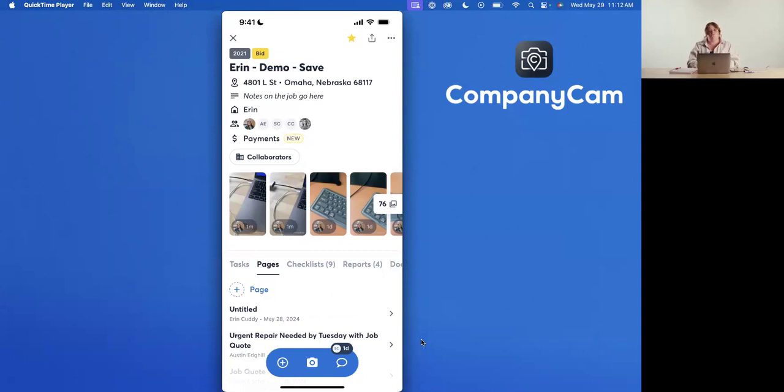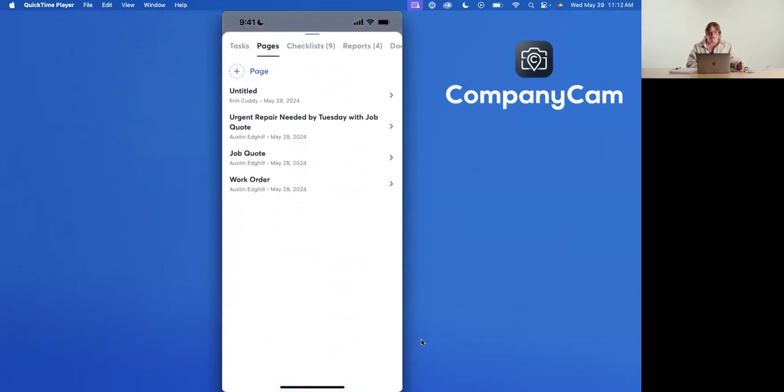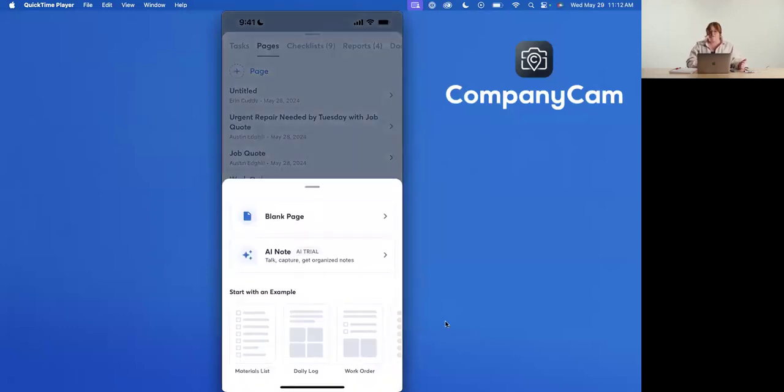We're seeing a lot of folks use these as a daily log for the team to be able to view. Maybe you want to add quick notes on what you did at that job site that day. So these pages can be continuously built on, or if you'd like the team to add a new page, maybe you want to do a daily log each day, they could create a new page here. When I go to that pages option, I'll hit that plus page here. You're going to see a few options. So we've got that blank page. We've got our AI note, which is in trial, and then we've got some examples at the bottom of the screen there. So you could use the material list example, the daily log, a work order, or an estimate there.